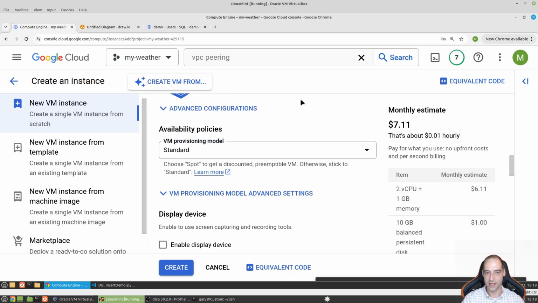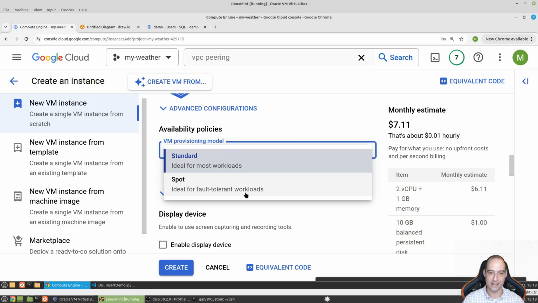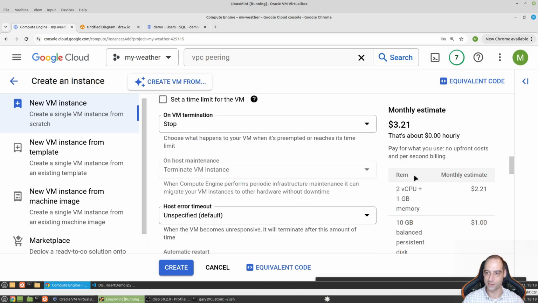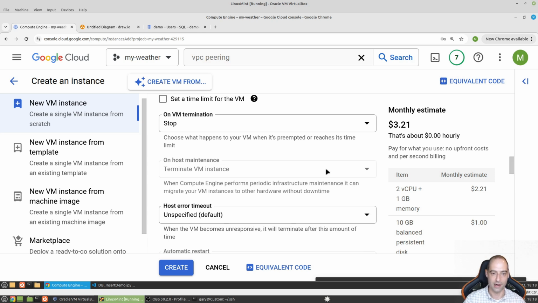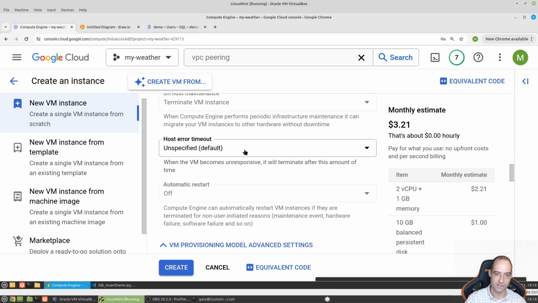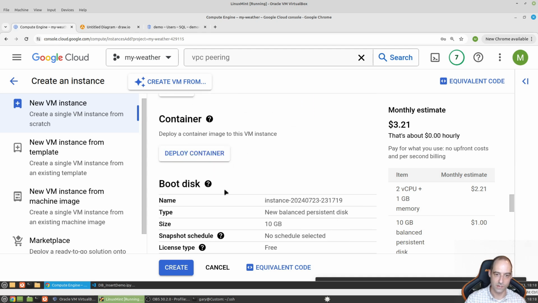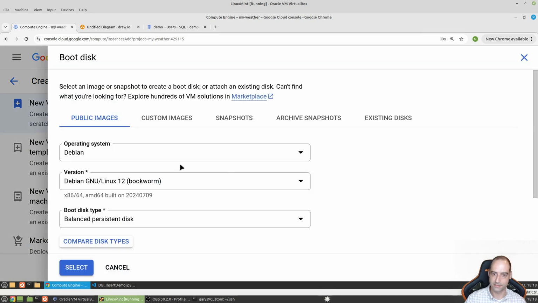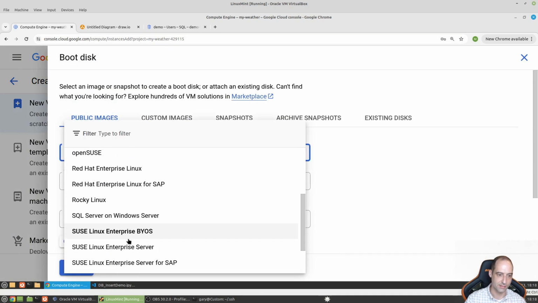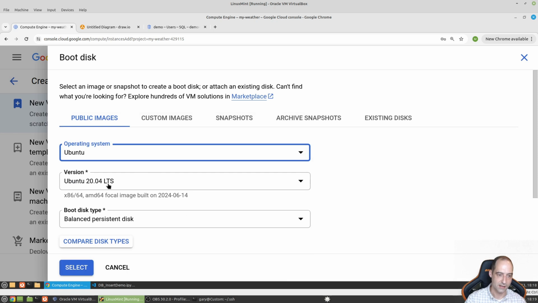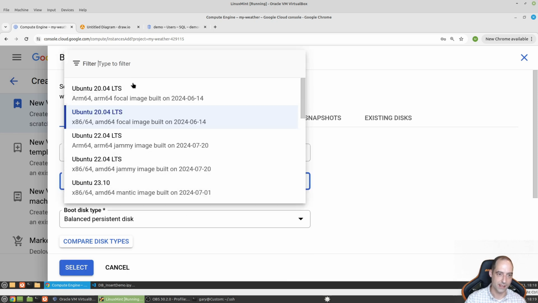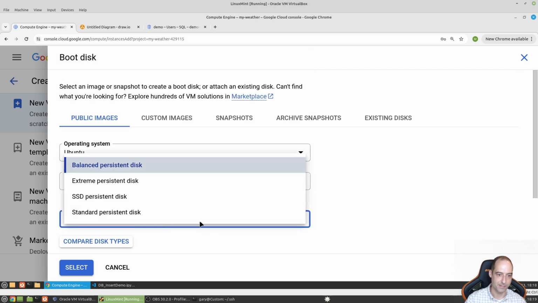Let's see if I can zoom out. See, here it's $7.11 for the month. If I go ahead and say, hey, you know what? It's okay if you stop it on me. It's going to halve that price or thereabouts. Let's see here. I prefer Ubuntu. Again, that's just my preference. So you can do Ubuntu. You can even bump that up to the latest version, but that's fine.